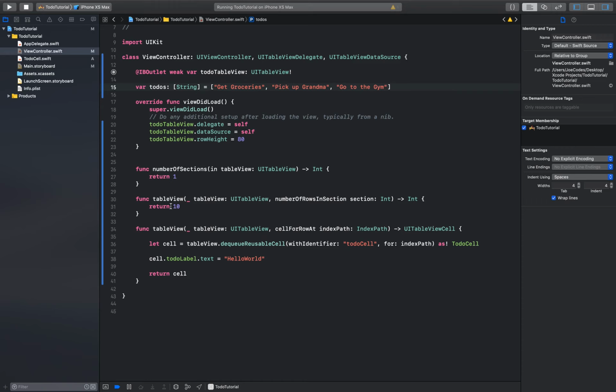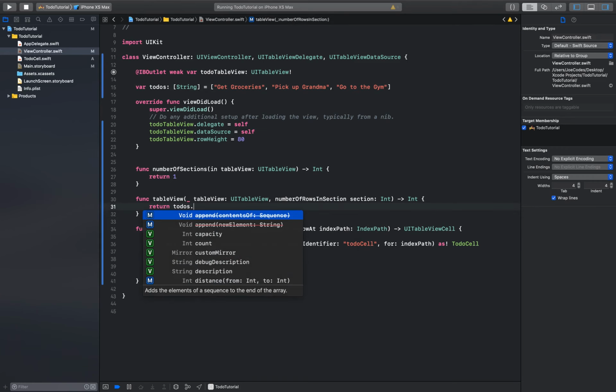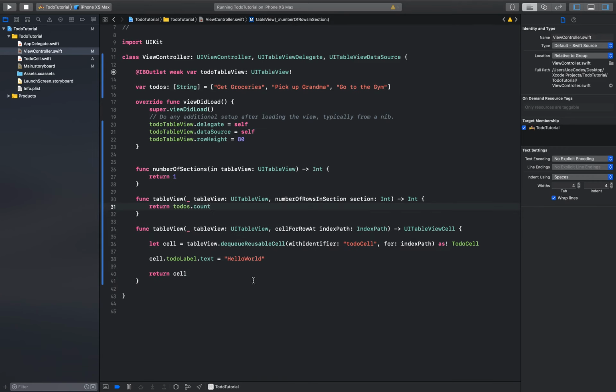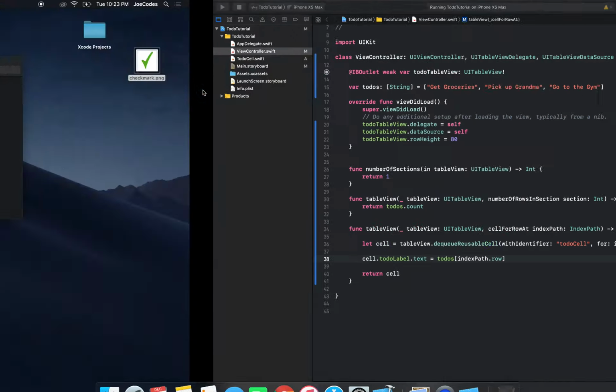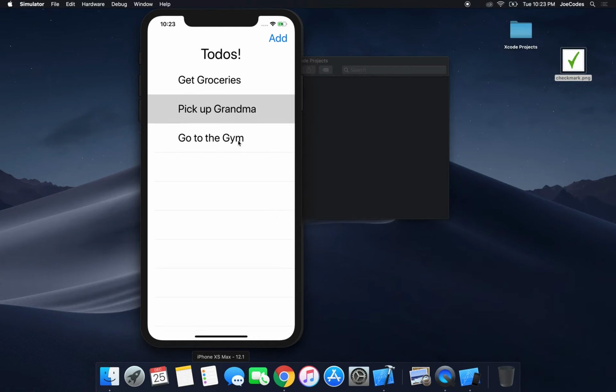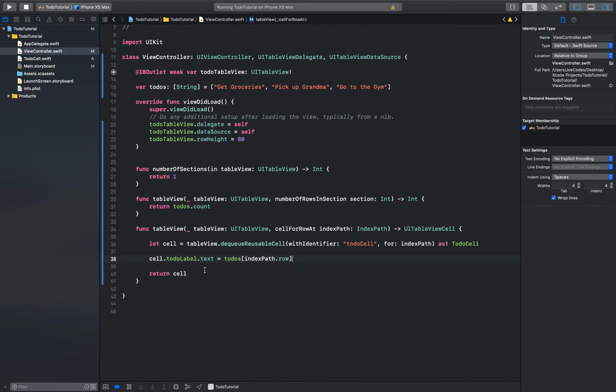So instead of returning 10 now, we're going to want to make sure we return the number of to-dos. So to-dos.count. And now, instead of setting the text to hello world, we're going to say to-dos and grab the index path dot row. So now there should only be 3 rows with each of those indexes. And there we go. Get groceries, pick up grandma, go to the gym. Awesome.